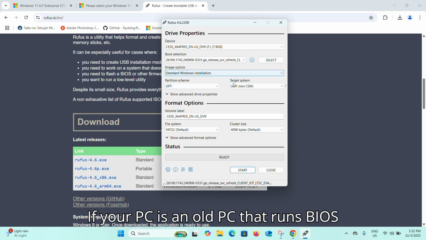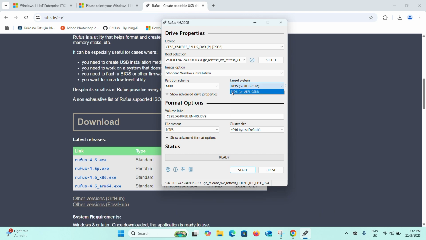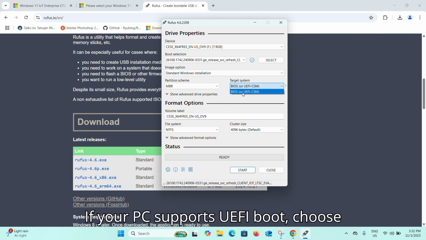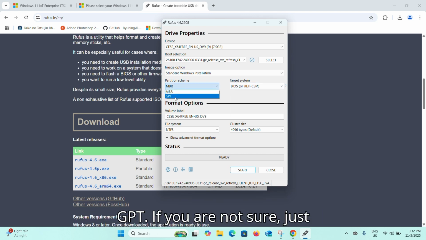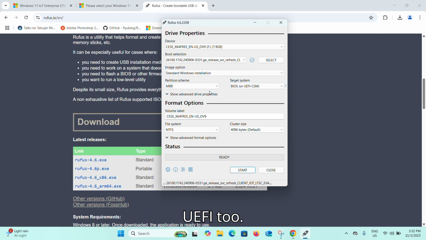If your PC is an old PC that runs BIOS only, choose the partition scheme MBR. If your PC supports UEFI boot, choose GPT. If you are not sure, just go with MBR because it can be used in UEFI too.